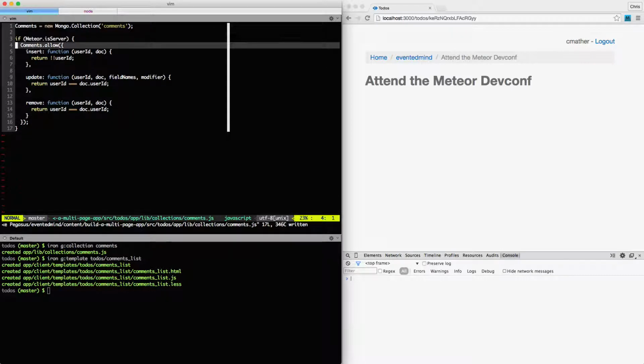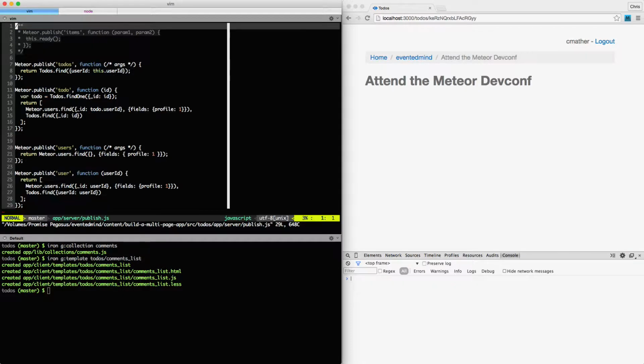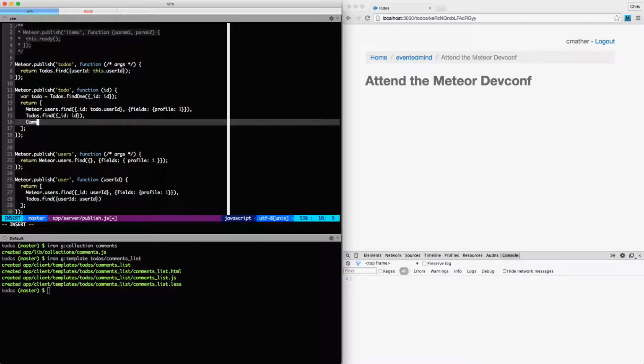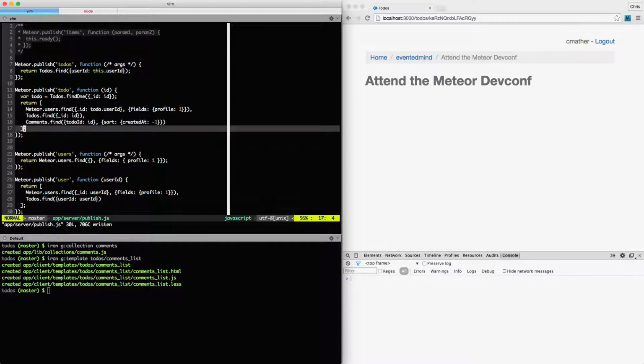All right, next up, let's go over to our publish function, and we want to publish out the comments for a particular to-do. So I'm going to do that in the publish function for to-do. So instead of having to subscribe to something different, we can just do it right here. And so I'll add an entry here for comments, and we'll search for all comments where the to-do ID is equal to this particular to-do's ID. And so that they come off the wire sorted, I'll go ahead and specify a sort modifier here. So we'll sort by the created at date in descending order.